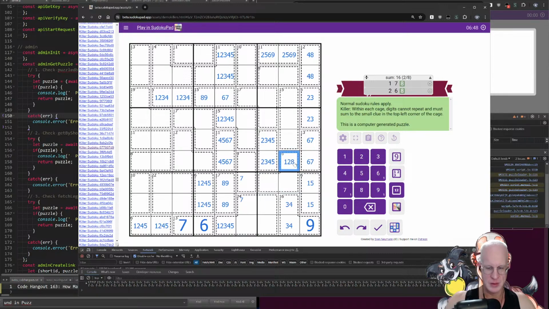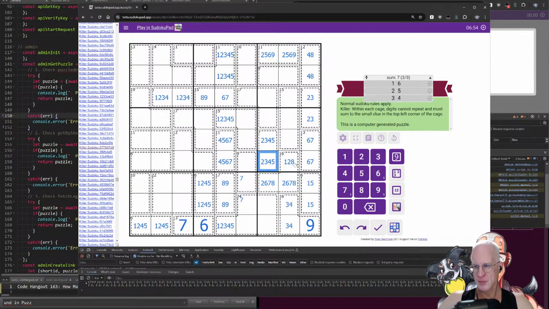So this is 1 to 8. And then this is 1, 2, 6, 7, 8. And the 1 can't be here. Now, the 1 is with the 7. And the 2 is with the 6. 1 or 2. And then 6 or 7 here. And in fact, 2, 6, 7, 8. 1, 2, 3. Yeah, that's what's down here.